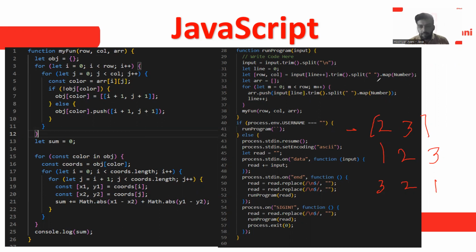After that, we split by the space, and after that we create a map from the string type to the number type. We are converting to the number type, and we are creating an array. This is our matrix, and we take both lines, split them and push them into this array. After that we call this function with row, column and array, and this is all the same code. You can take a screenshot and do this.